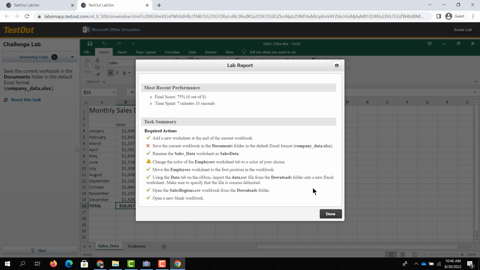And again, don't worry so much about your scores, because the main thing is to know how to do these things and pass the certification exam. And again, you're going to get an A. I know it's about the third time I've said it. So I'm going to click Done.